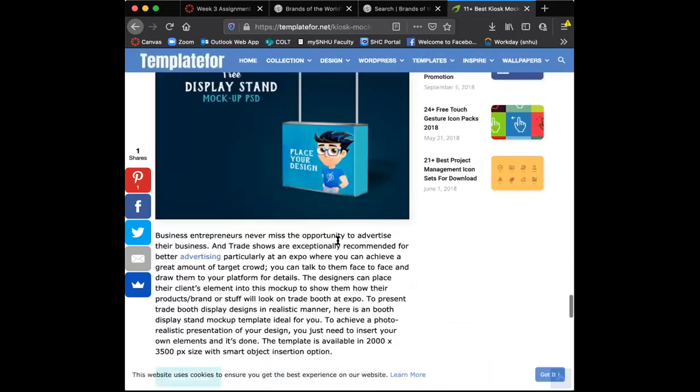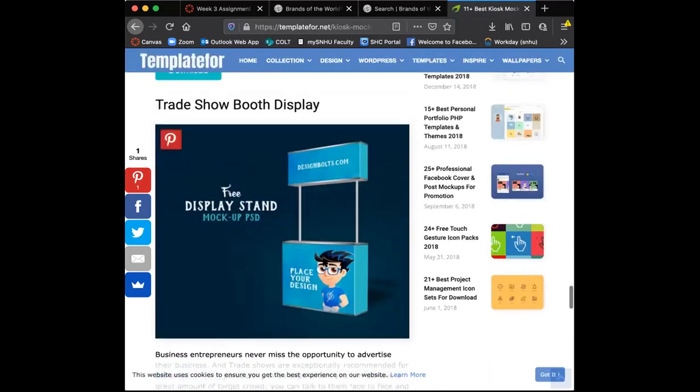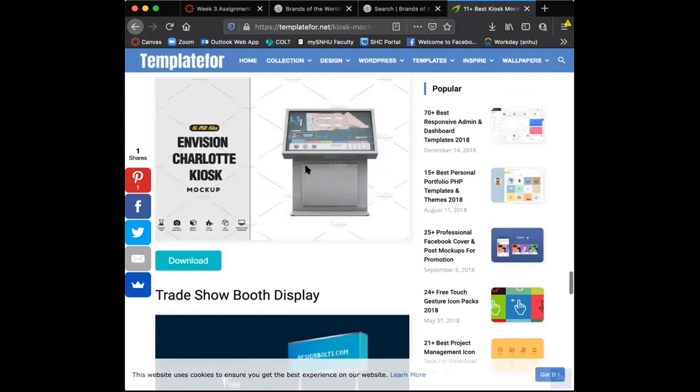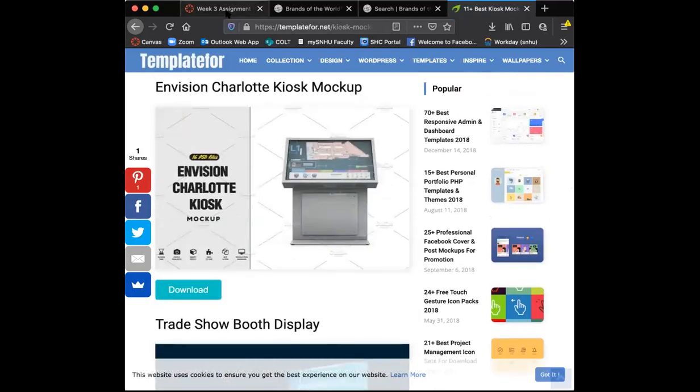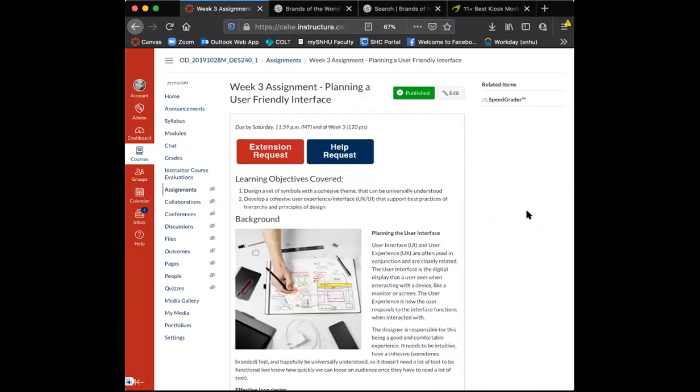Okay. Kind of avoid any type of signage like this. You don't really need a stand, just something that has a screen on it. And then once you get that, and you download it and it looks great and it's free, you can get the ratio of the screen size from that.